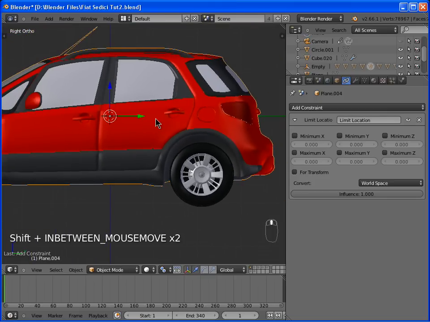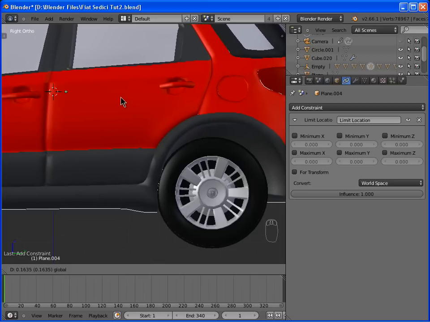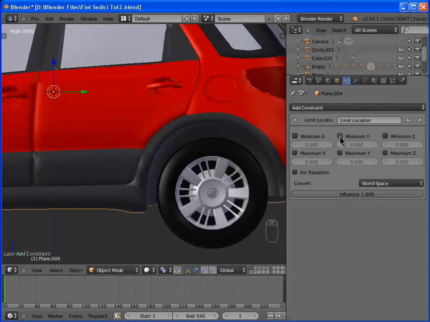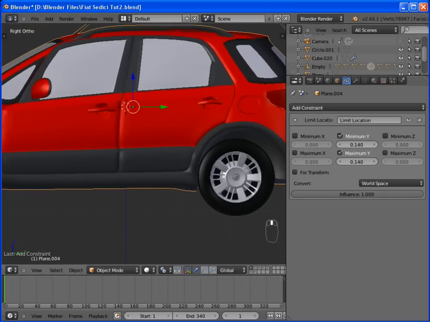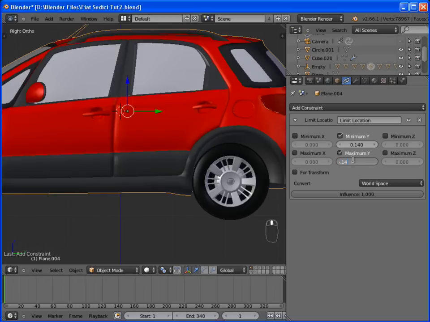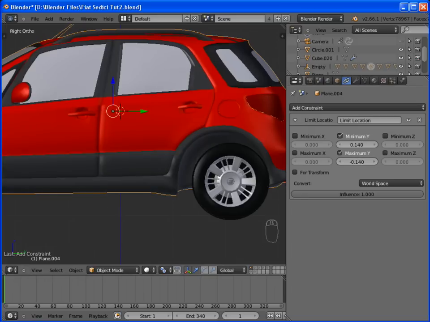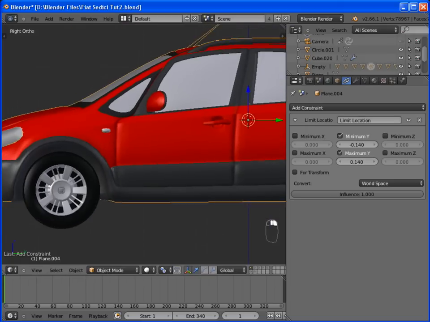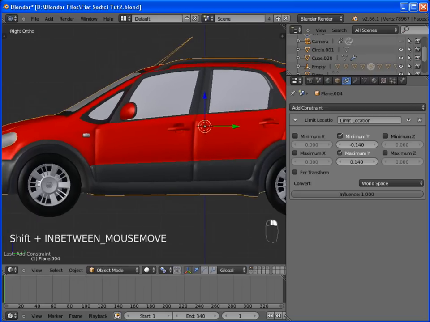We want the car to move until it touches the wheels, this axis, and if you look down here, you can see it's about 0.14. So we'll lock both Y axis, both minimum and maximum, and insert 0.14 in both. Oops, this one has to be minus 0.14. Nope. This. Okay, this way. Now you can see if we move it on the y-axis, it limits the location until it touches the wheels.